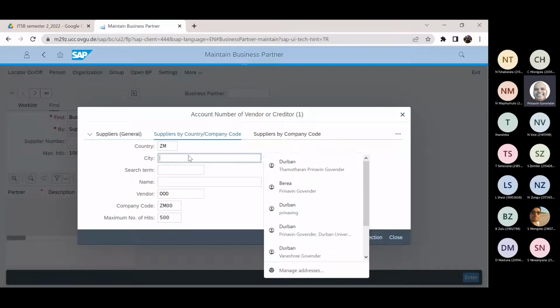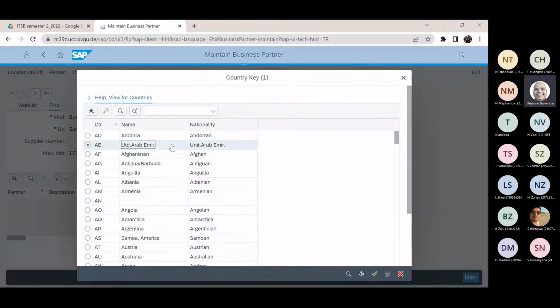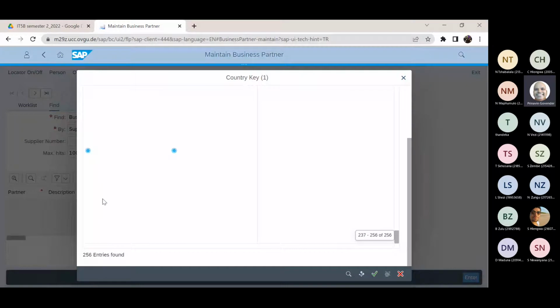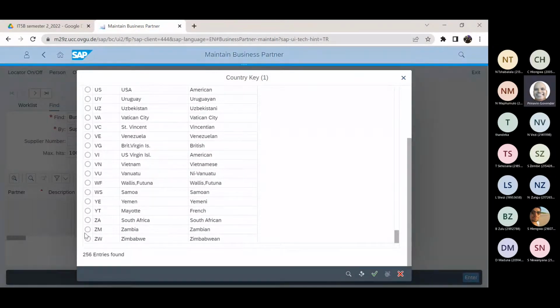I can't find Get a Break. Oh man, this is so weird. It worked before. Let's look again for a company, ZM. The city is ZM, right? According to the notes, ZM. There it is, ZM.